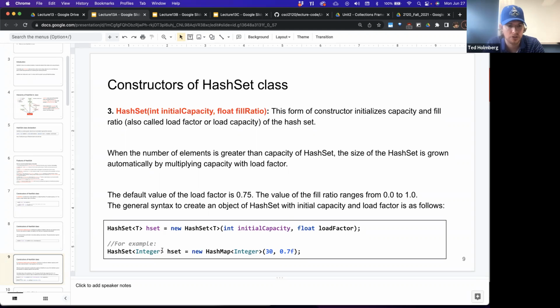Here, an example, a hash set of integers, HSet, would be a new hash set where we pass in the initial capacity and then the fill ratio. So this would fill it back up as it expands by 70% effectively.